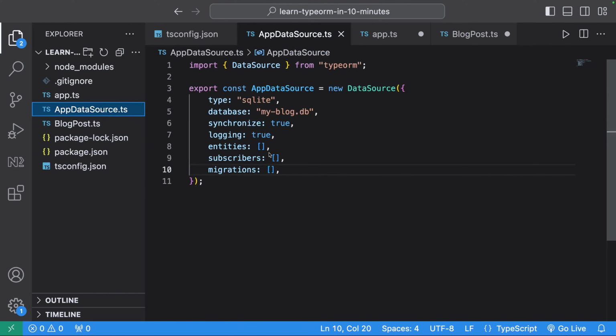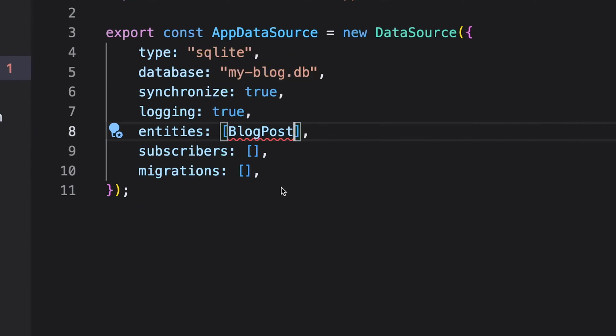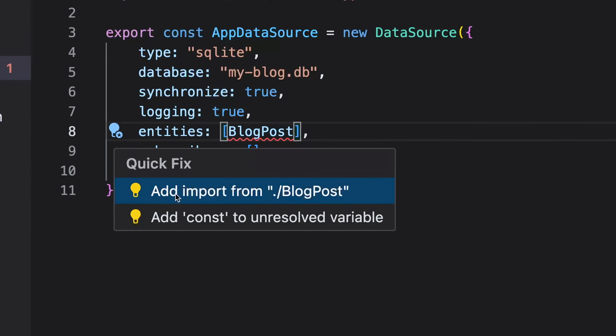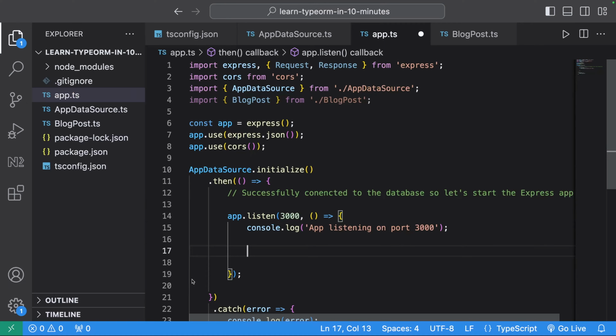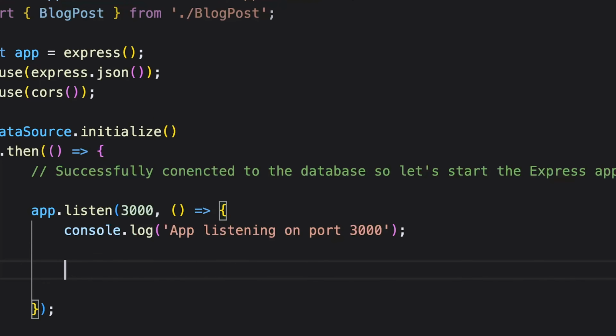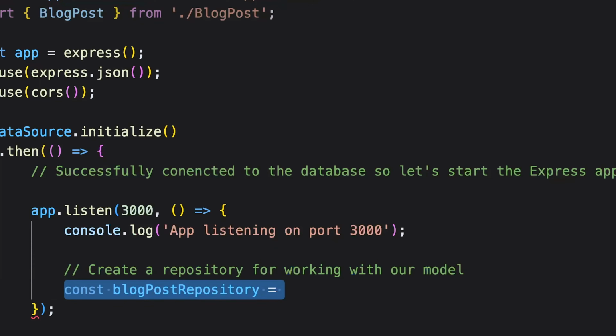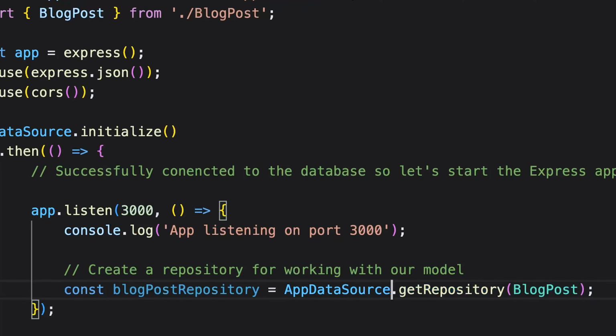To use the new data model, you'll need to ensure it's listed in the entities section of your app's data source. There are a couple of different ways to work with your data model using TypeORM, but the easiest and most flexible way is to set up a repository for it in your app code. We can do this by calling the getRepository function on the data source we've created, passing in the blog post data model class. We'll use this blog post repository variable to work with the blog post data model in TypeORM.